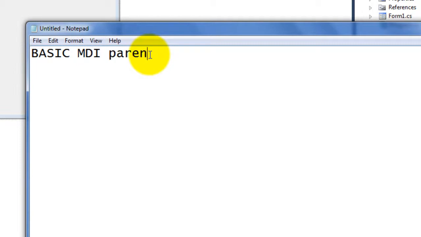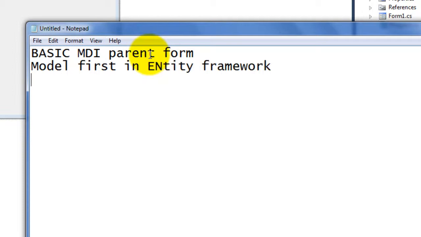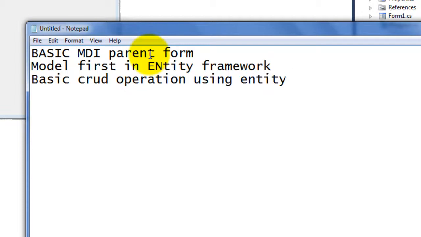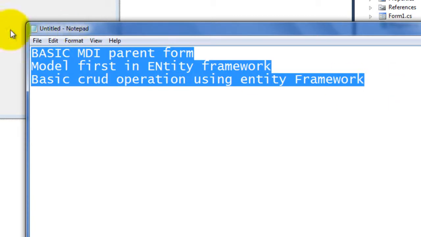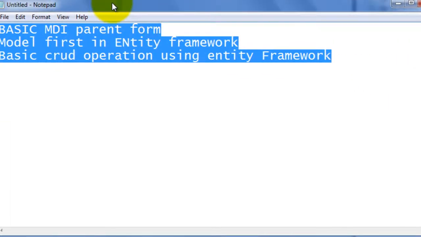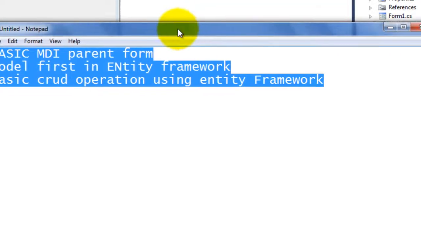MDI parent form, some model first in Entity Framework, and some basic CRUD operation using Entity Framework. So these are the three things that we're going to learn once you have created this mini phone book application.